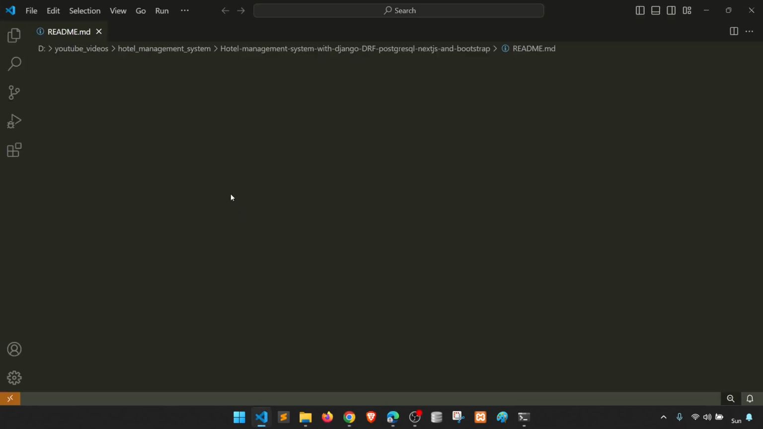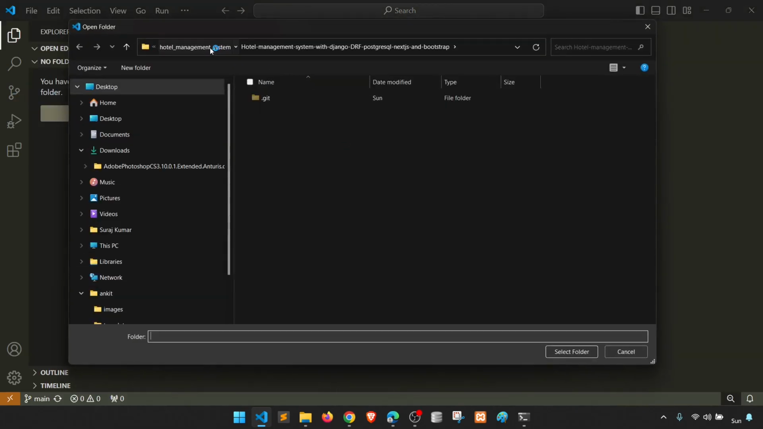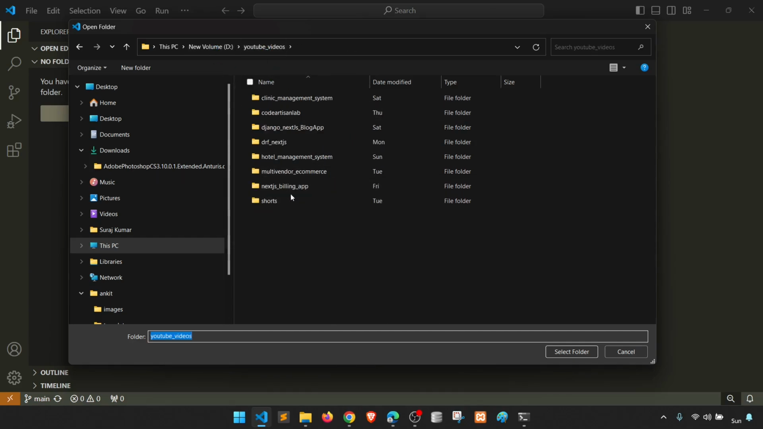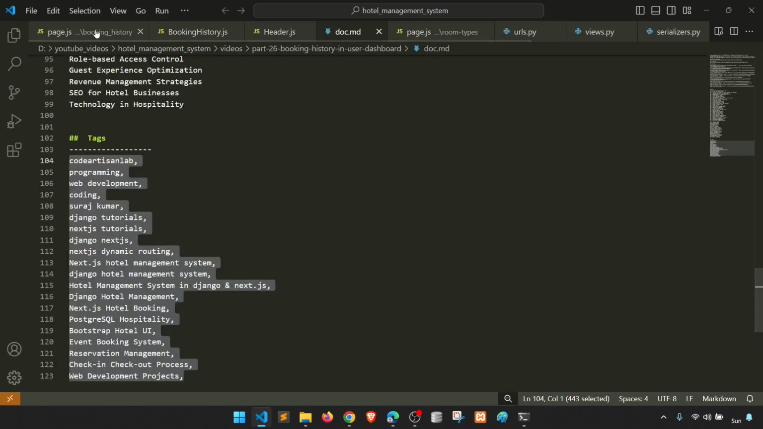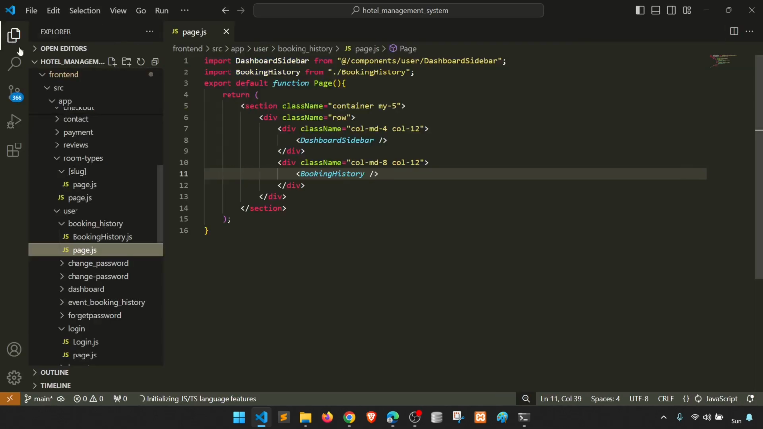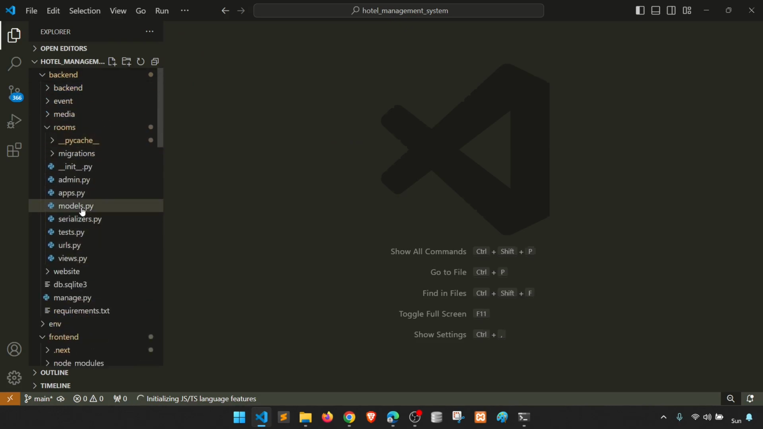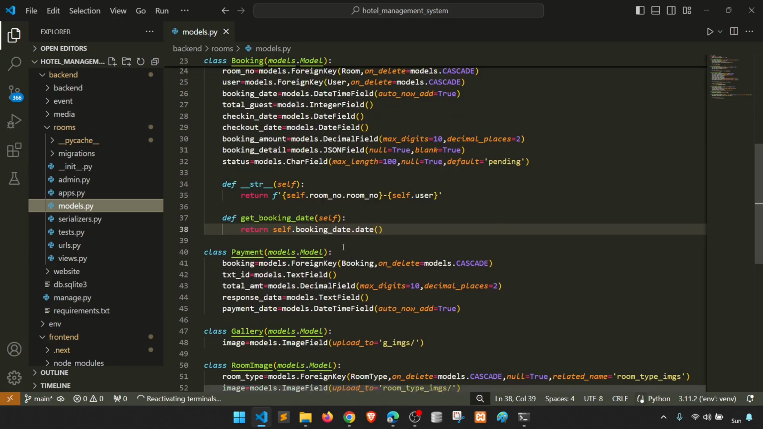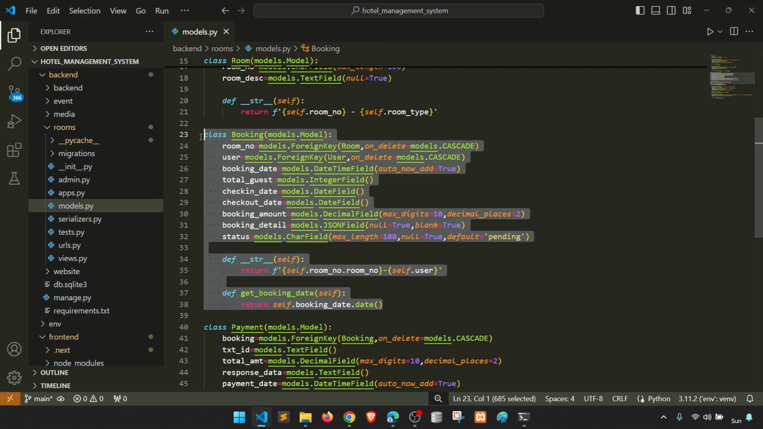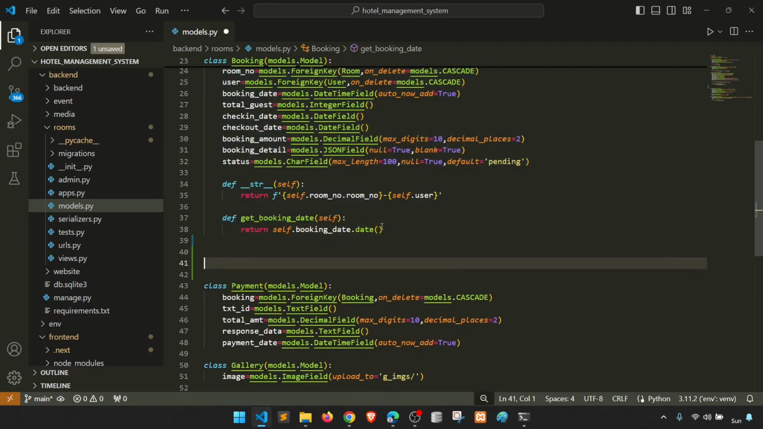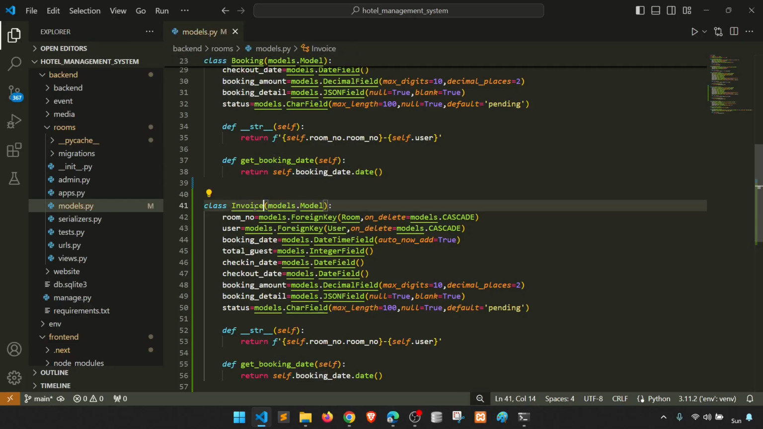Let's open Visual Studio and open the project. Why do I need to open this every time? Okay, so we have opened the project here. First of all, we'll go to the backend and go to the models. Here we have a booking model. Now let's create the invoice model.